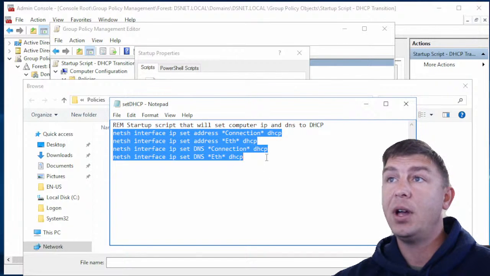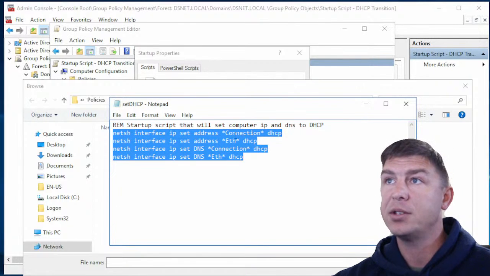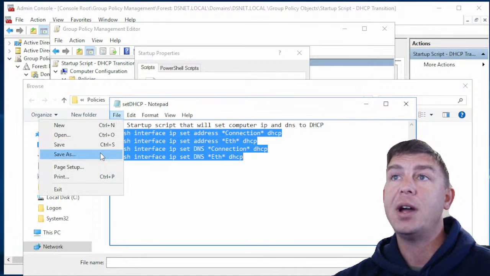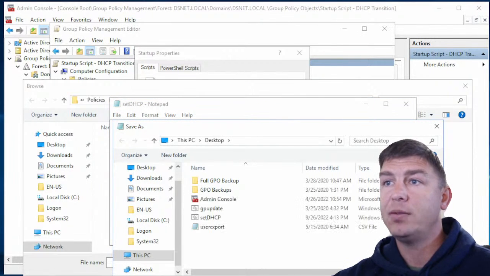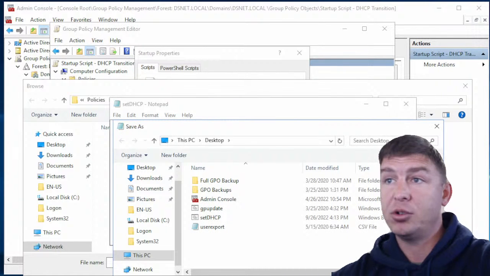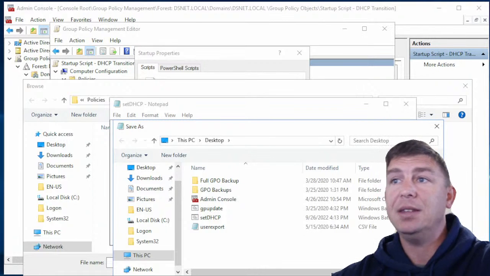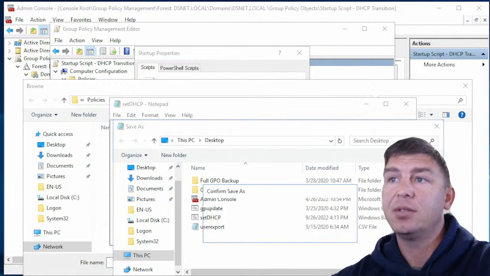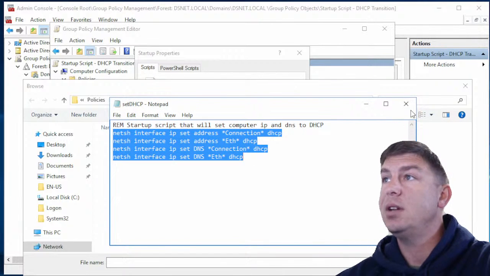So once you have these 4 commands, which basically do 2 things, it sets the IP, it sets the DNS for 2 different possible naming standards. We're going to go to File and Save As in Notepad, change the Save As file type to All Files, name your script. I used set DHCP, and then do .bat at the end. Okay, that designates this file as an executable batch file. So we're going to save that and close it.